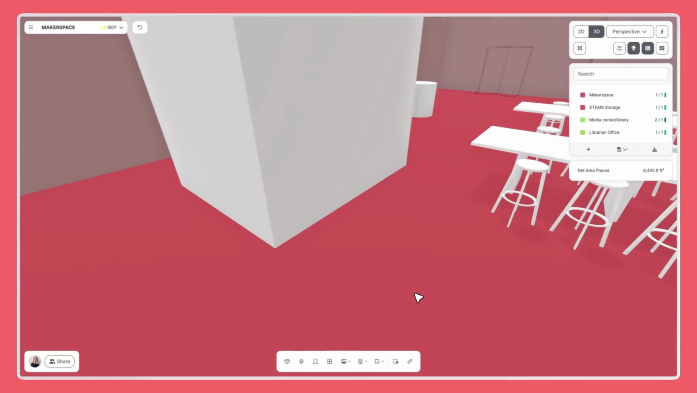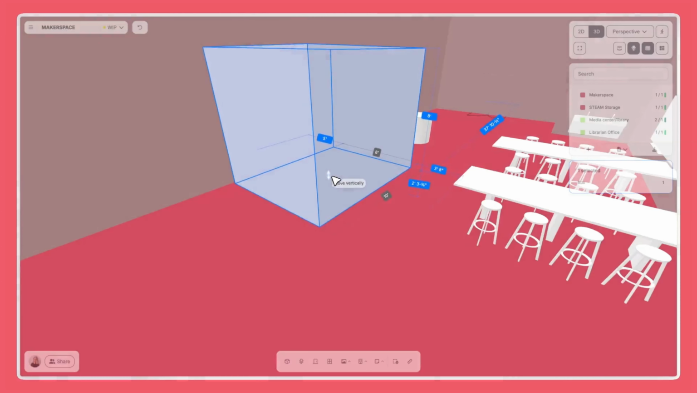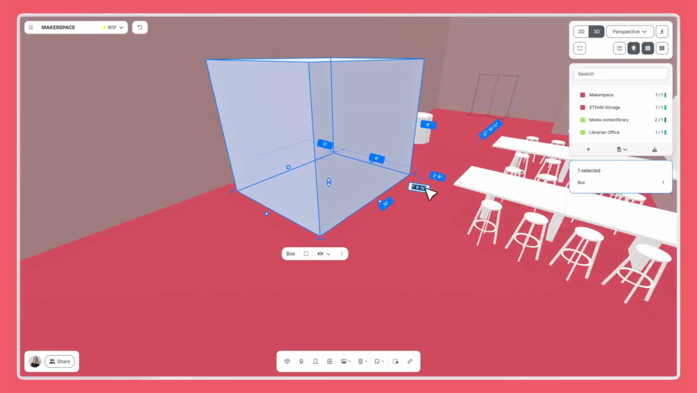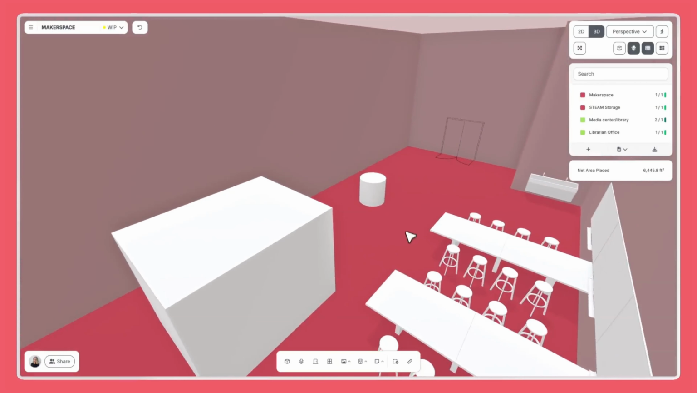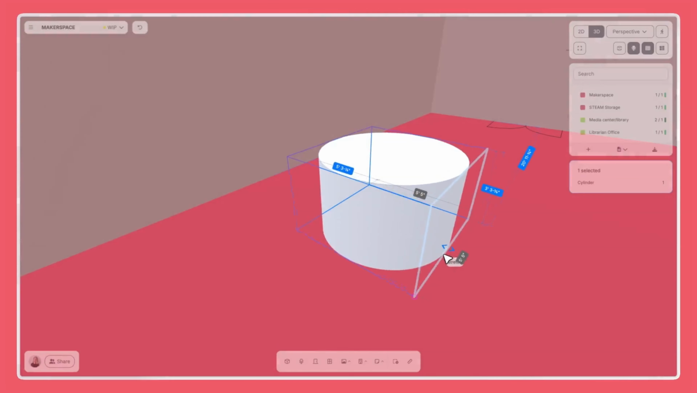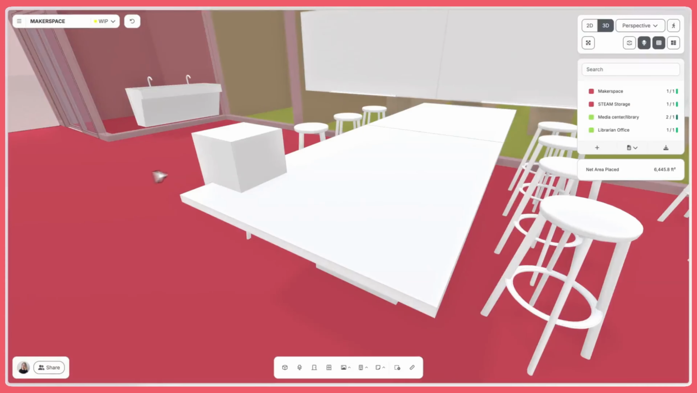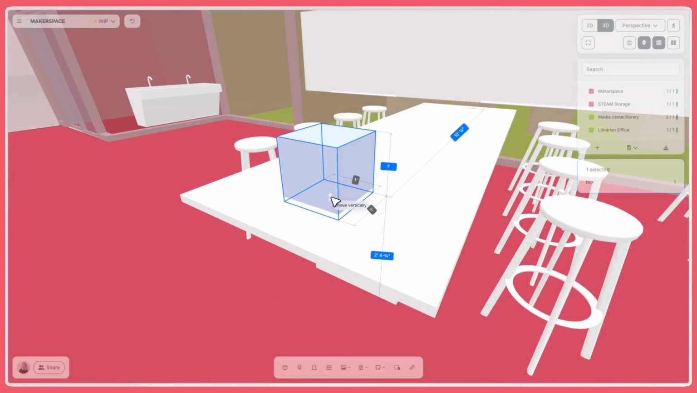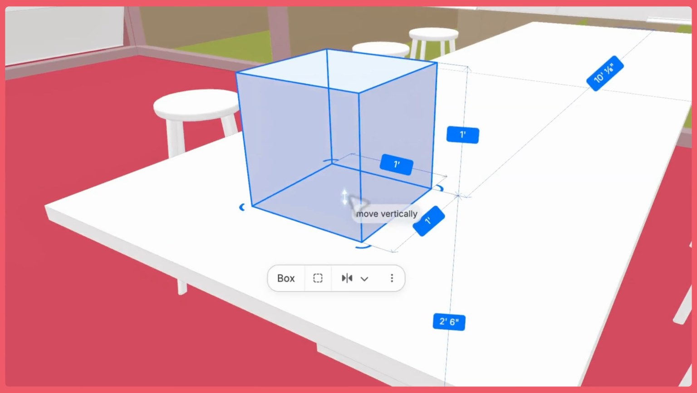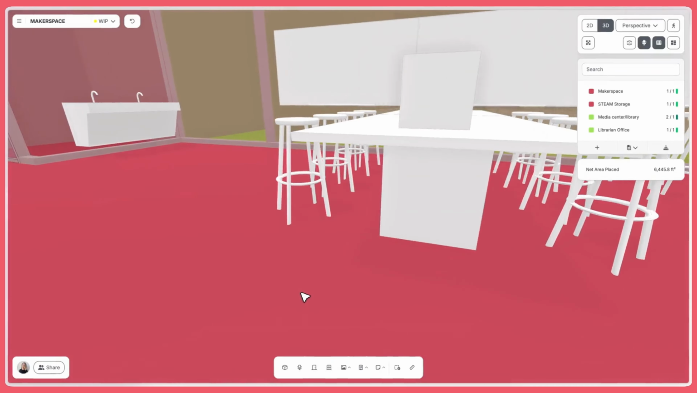To move your box up or down, use the arrow in the center of the box. Once you've moved it, additional dimension strings appear for more precise control. Flexible cylinders work the same way, but they remain cylindrical no matter how you stretch them. You can even put a flexible box or cylinder on top of another, or on top of a piece of furniture like a table. Be sure to watch for the pink snap indicator in the middle of the box.